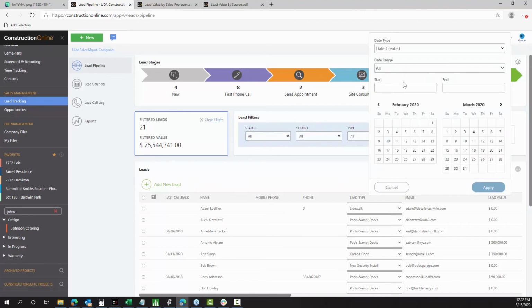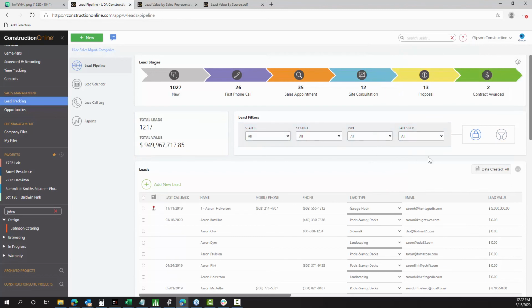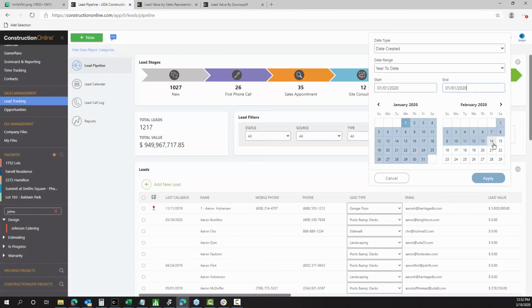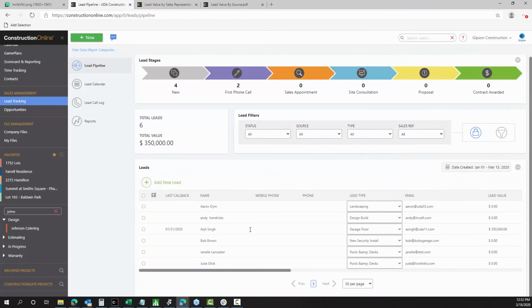You also have this great date filter. If we wanted to come in, and let's clear this out, and say show me all the leads created since January 1st through maybe the end of last week, we could apply that and see, okay, I might have 1,200 leads, but I only got 6 new ones last week. So you can see how we're doing on a weekly or monthly basis, and use that to run some great reports and numbers.